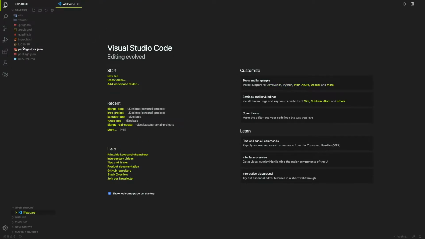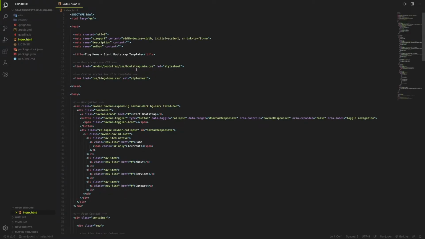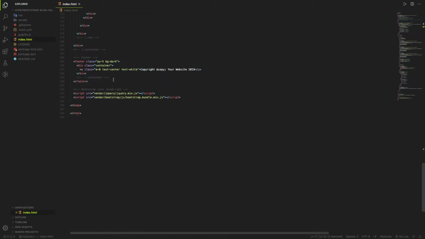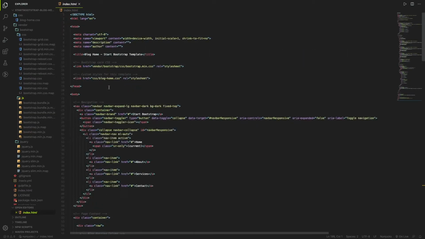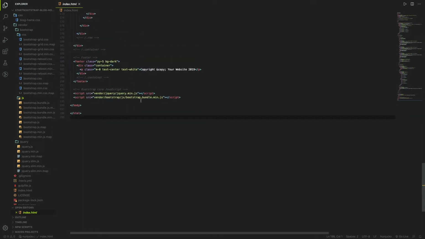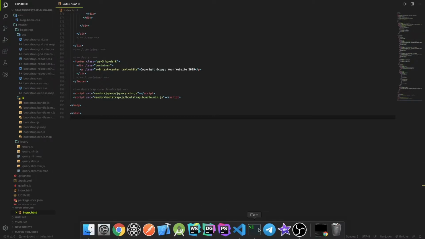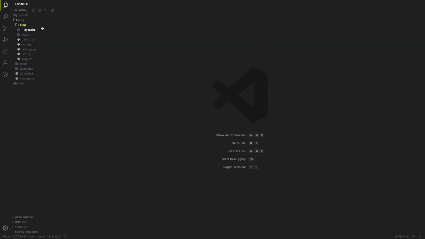So let's check how this works. Index.html simply takes bootstrap.min.css and it takes home.css. So we're gonna have partials, and down here it uses jQuery. So the stuff that we need to take are this CSS, bootstrap.min.css, and this. And down here, bootstrap.bundle.min.js, this thing, and jquery.min.js. Okay, I think I got it now.